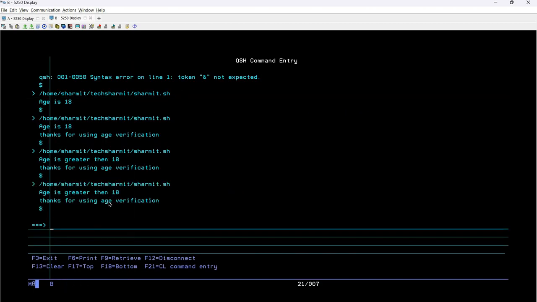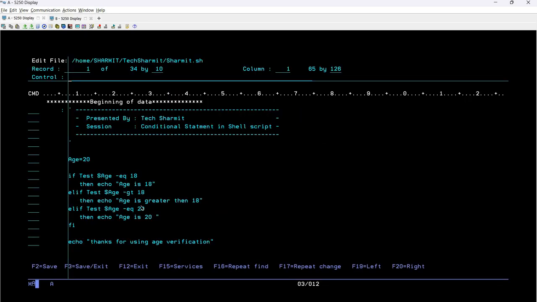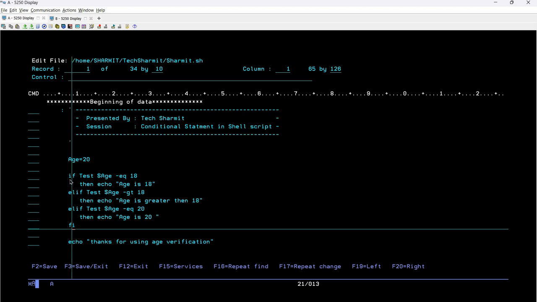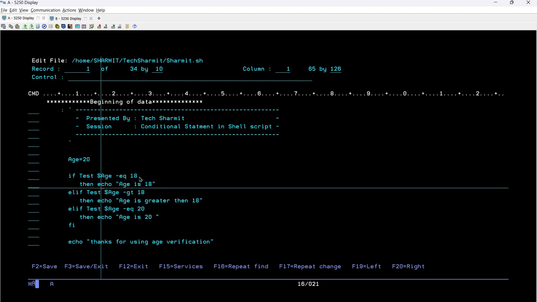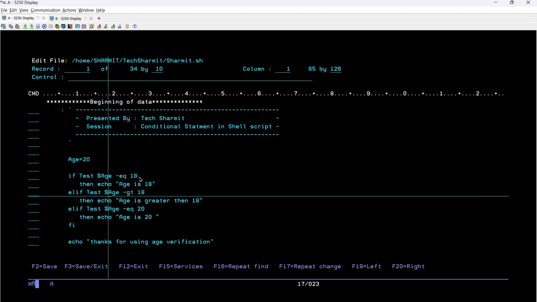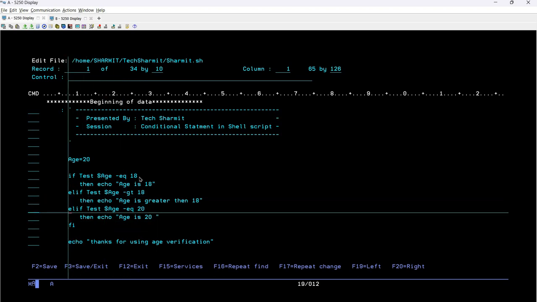You can see it prints age is greater than 18. Thanks for using age verification. That means the third statement is not executed. Why? Because whenever you are using a multi-condition, it will check for the true condition, and whenever it finds a true condition, it directly executes that block and directly goes to the fi. That means firstly age is 20, right? So it will check if age is equal to 18. No, it is not. This condition failed. It goes to this. Then it checks if age is greater than 18. Yes, this condition is true, so it will directly go to this fi, not to this elif.